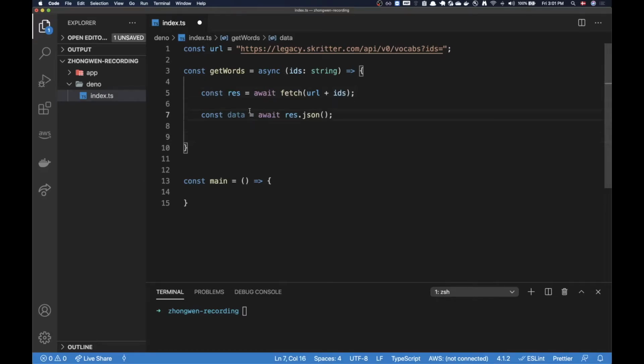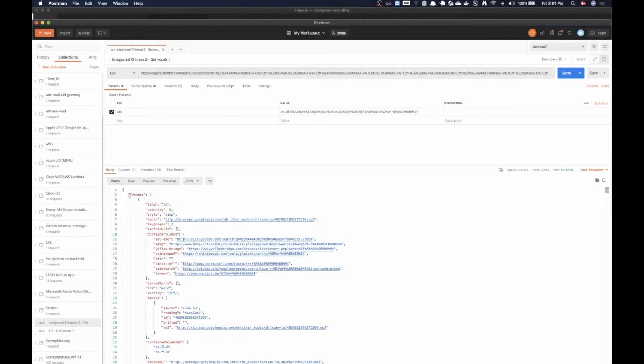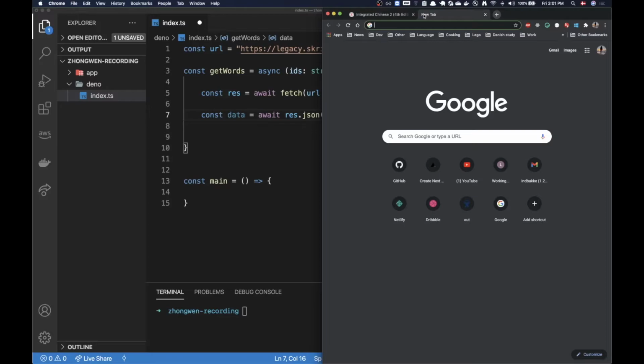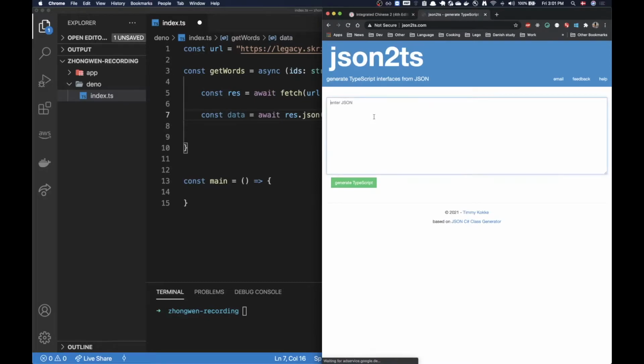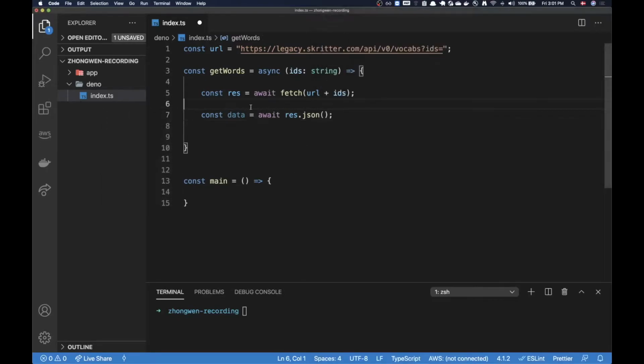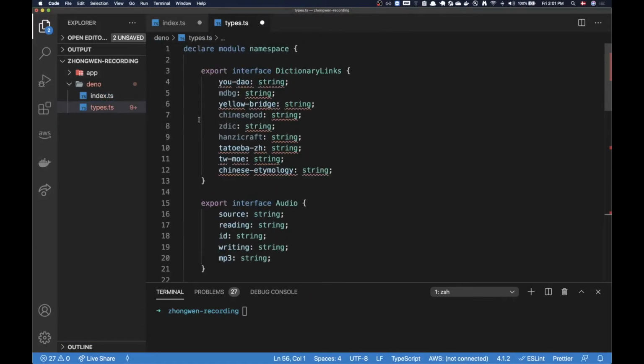So what we can do is, if we go back to Postman, we can actually copy paste this JSON and then go to a URL called JSON to TypeScript. And in here, we can copy paste this, and then we can generate some TypeScript types. All right. And these, I'm going to put them in another file. I'm going to call it types.ts. I'm going to move it into Deno. And then I'm going to copy paste these types in here.